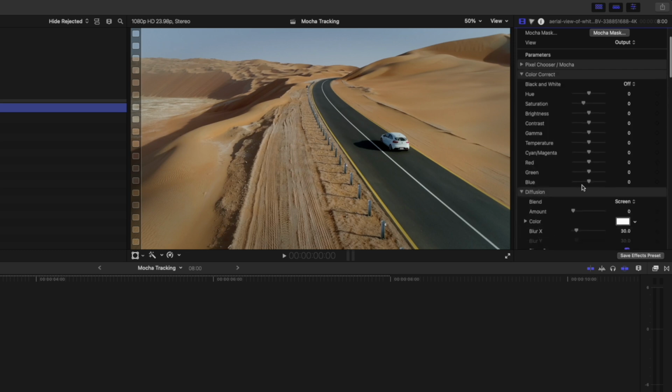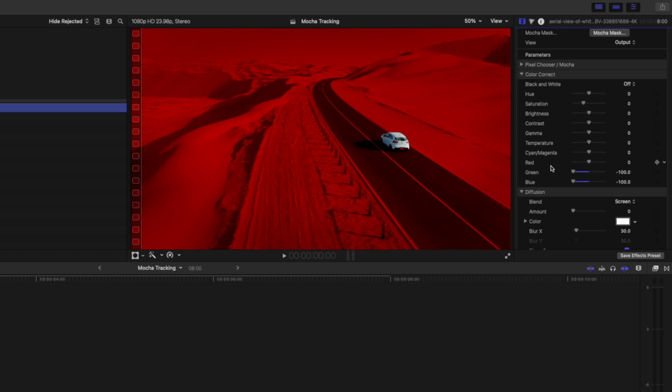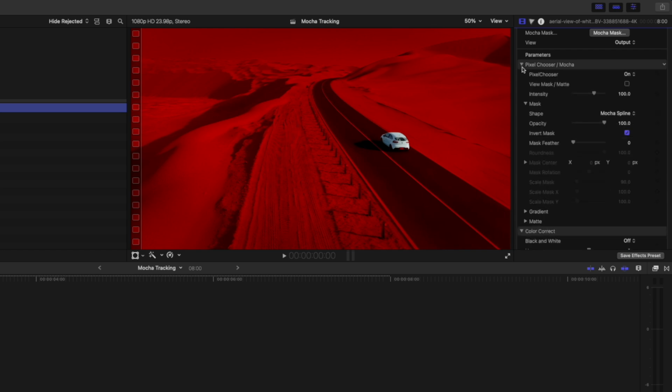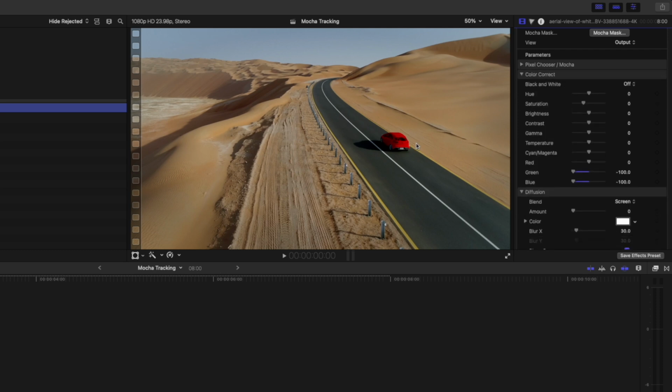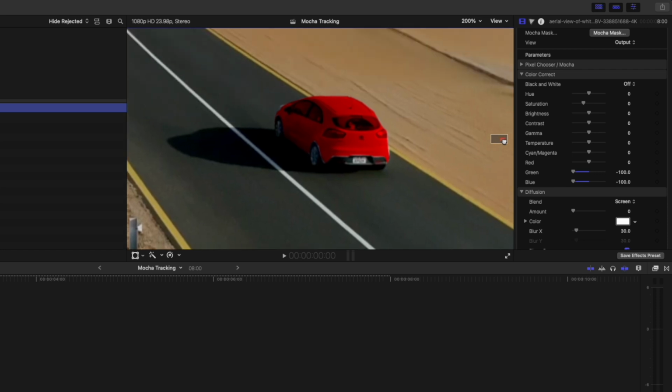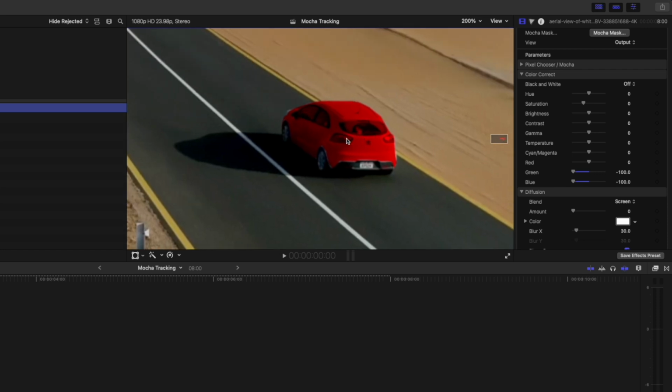So I'm going to go into my color correct settings here since we already have the mask tracked, and I'm going to drop all of the blue and all of the green from the scene. Okay, we've got to go back to Pixel Chooser and just uninvert that mask. And now you'll see we have a red car. The problem though is that we've selected the windows and the lights and everything else. So there are parts of this car that are red that should not be.